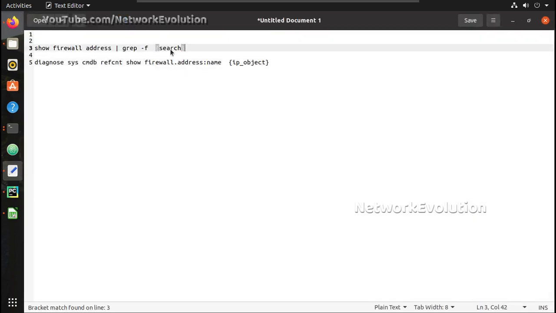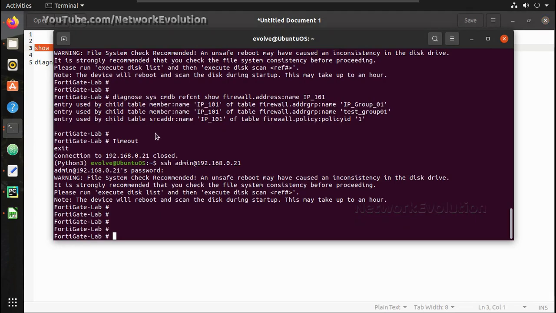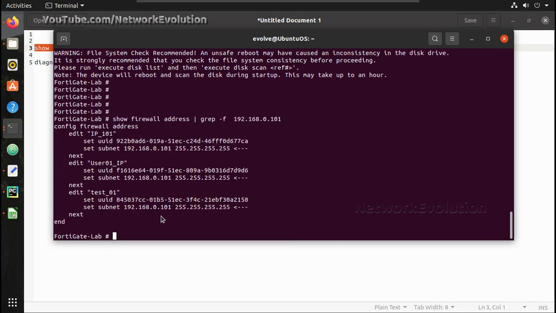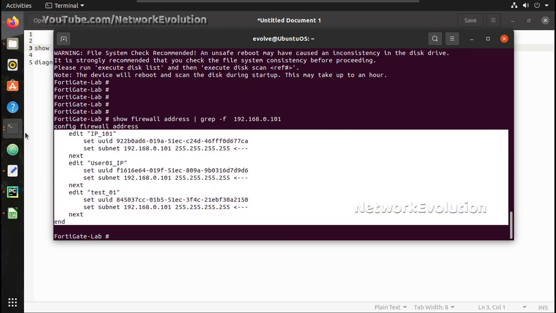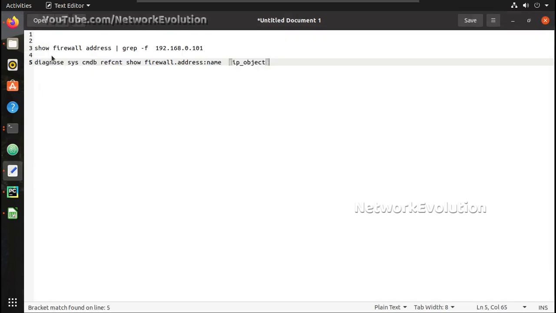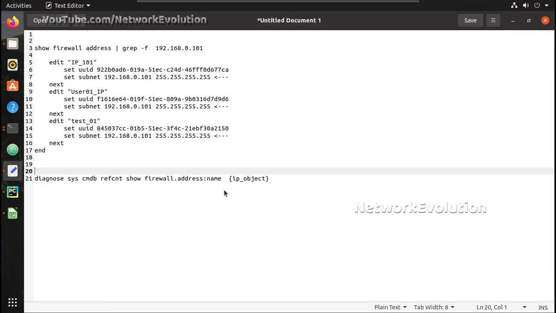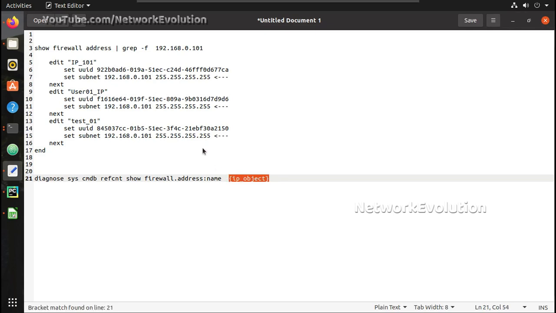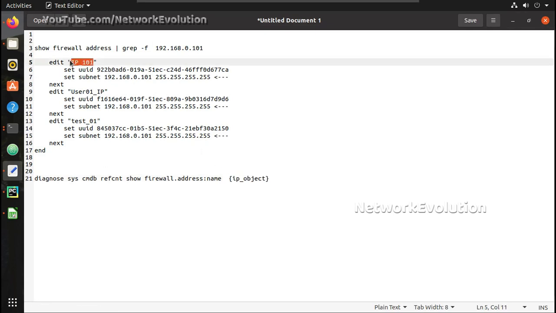So for identifying the address IDs, this is the command. I'll give the IP here, 0.1.1. We can see all the 3 objects. Let me copy the output. Now to get the object references, we can use the object ID and put it here.